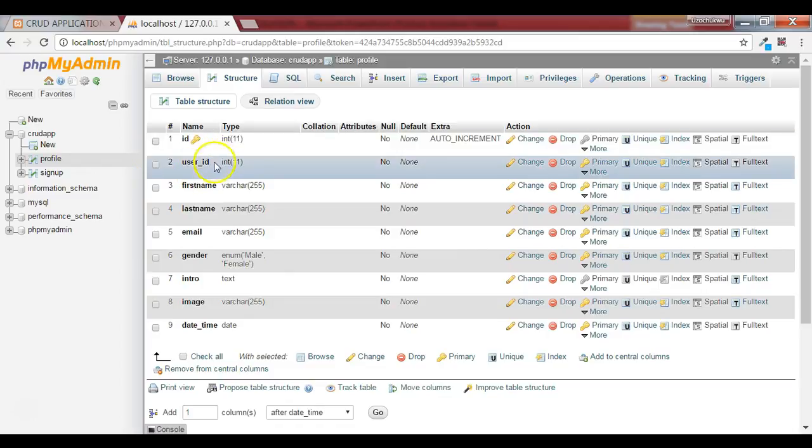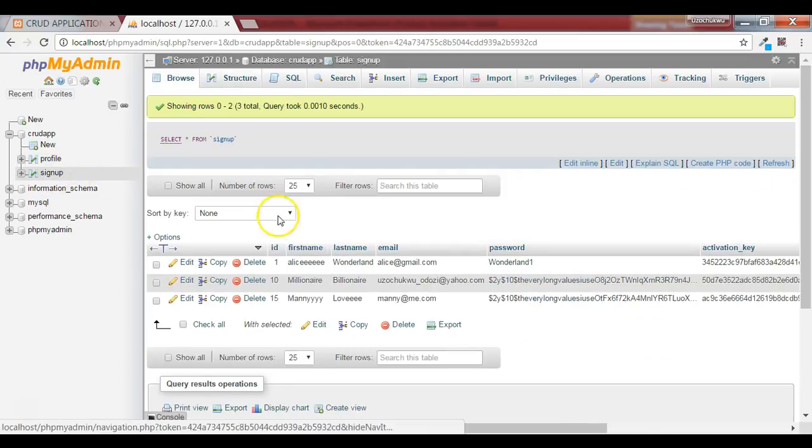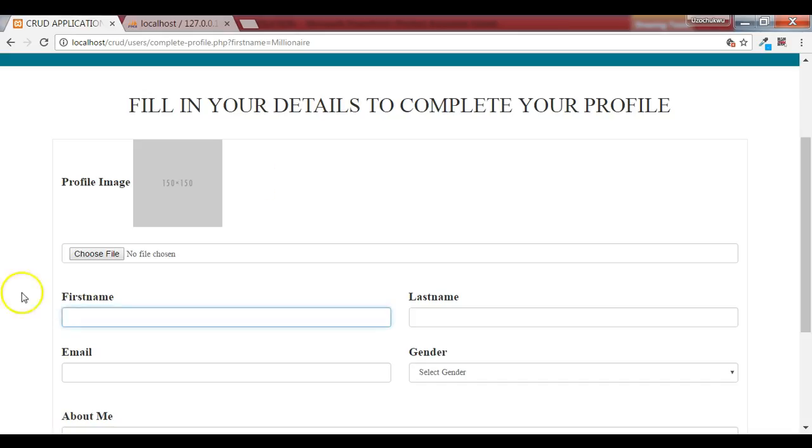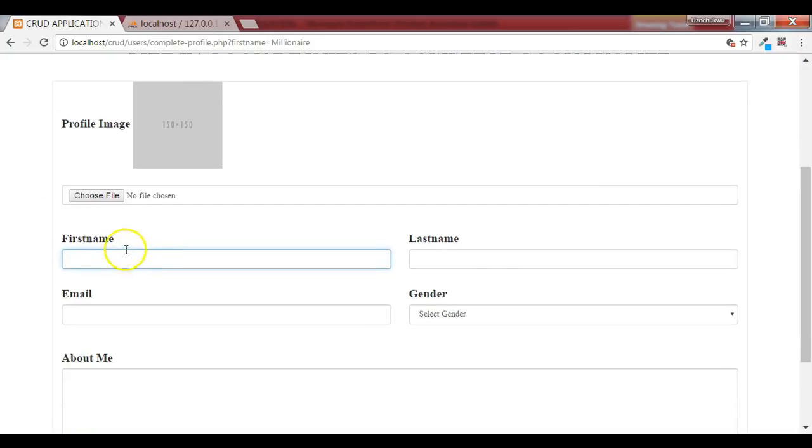So what we're going to do next, in the next video, is first of all get the data of the user from the sign up table. We're going to get the first name, the last name, and the email. So it will be automatically added when the user clicks on this page. These fields will be pre-filled with their respective data for the user.